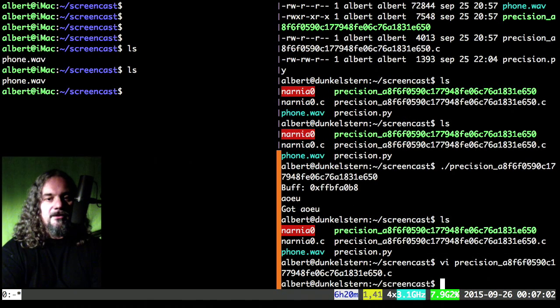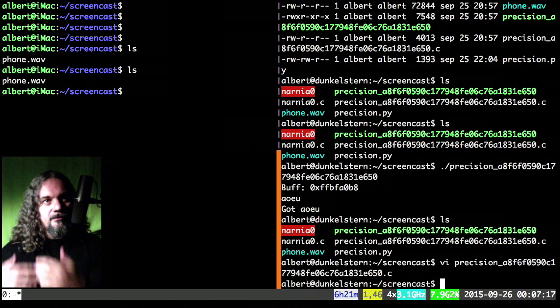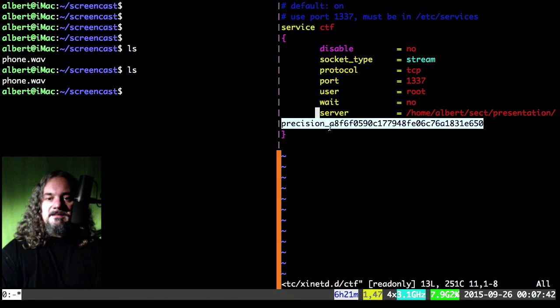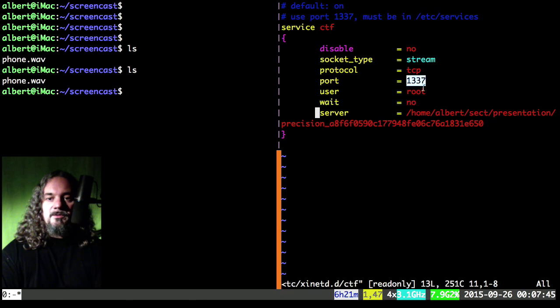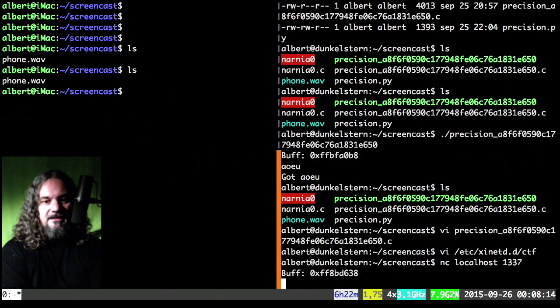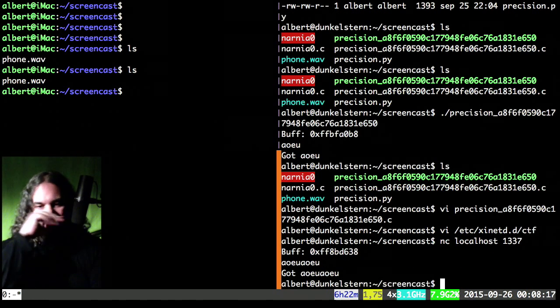Instead of running from the command prompt, usually in a CTF it runs from a socket somewhere. You can take a local file that reads from standard input and writes to standard output, and you make it communicate through sockets with something called xinetd. So it will run this binary whenever someone connects to port 1337 on my localhost here. So let's see. Localhost. Yep, it's active. It prints out the buff, reads something, and returns.